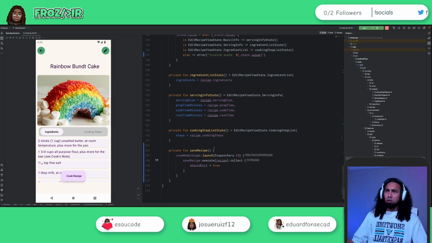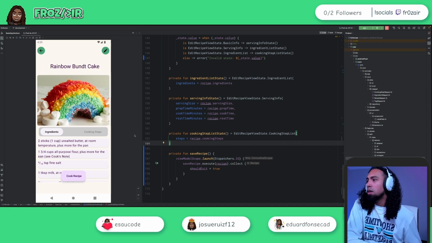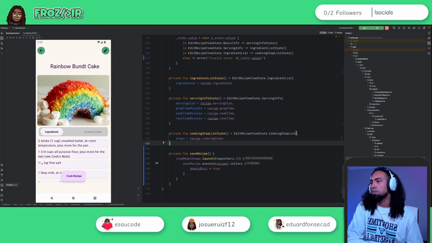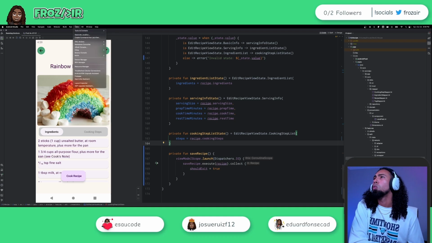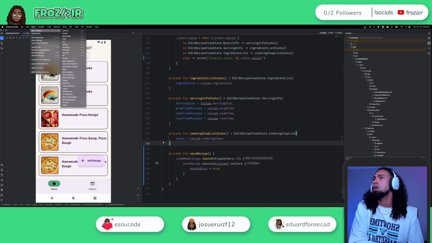All right, so the best way to figure this out is, yeah, let's run it and see what happens. Let's have the database observer ready. Let's see how this goes.